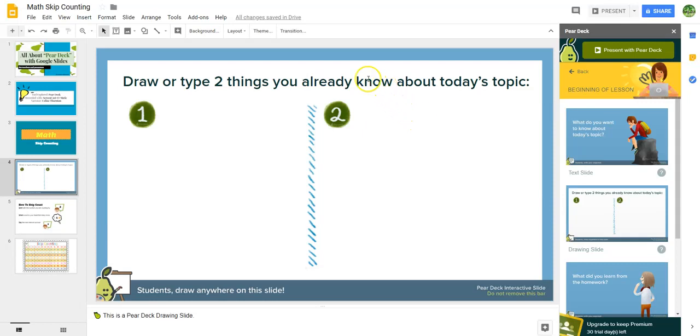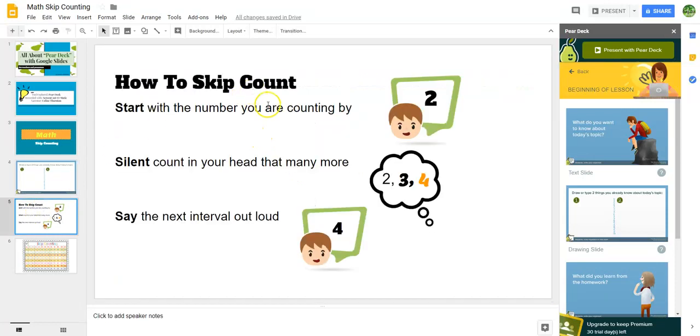As the presenter, you will get all of your students' responses directly to the device you're presenting on, whether it's your laptop, your computer, or your iPad. You'll get every student's responses immediately. So my students tell me what they know about skip counting, and I know that I'm ready to move on. And so we move on to how to skip count, or whatever lesson you're talking about, you can insert here.